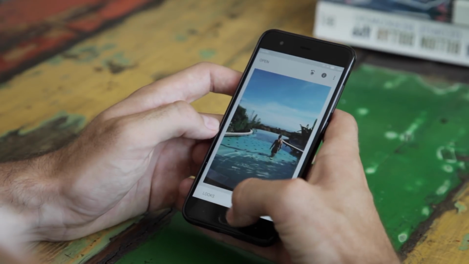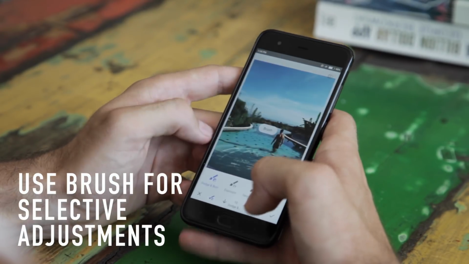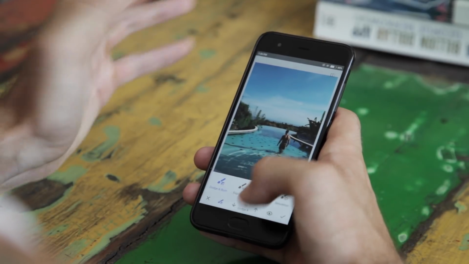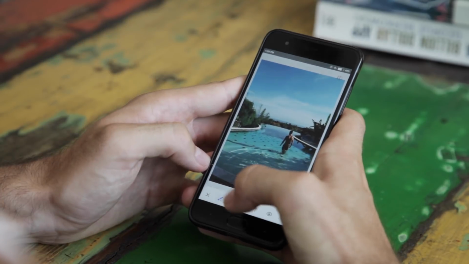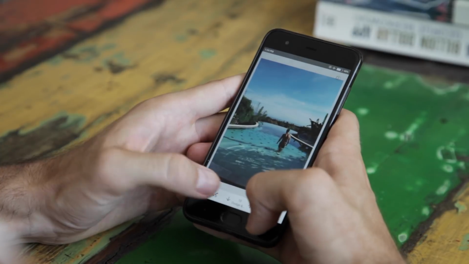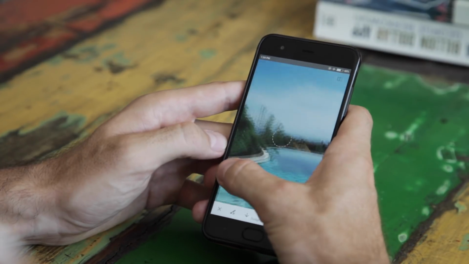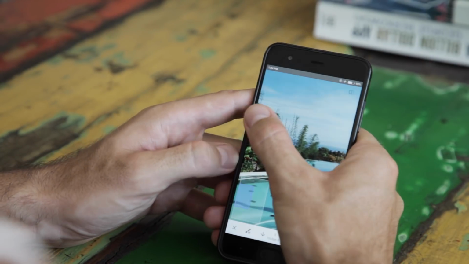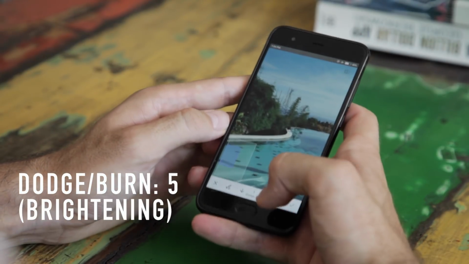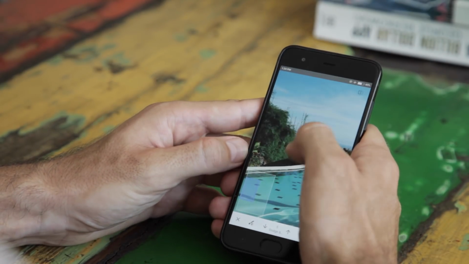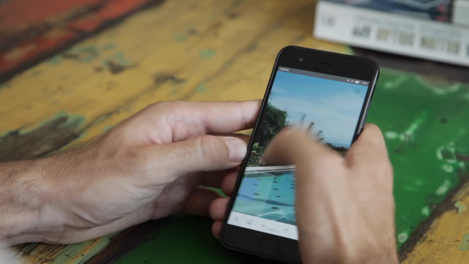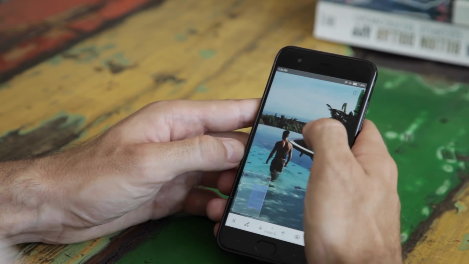Then I go into the brush, and this is what's great about Snapseed. Compared to other apps where you can just add filters, Snapseed can let you selectively do things. So I want to maybe brighten up those bushes on the side here a little bit. So then I use Dodge and Burn 5, increase that. That looks quite good. On the other side, I want to get some more of those plants.